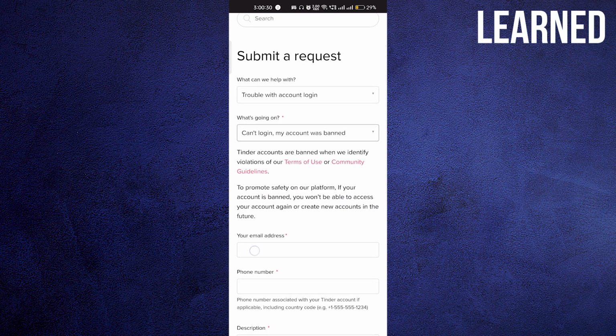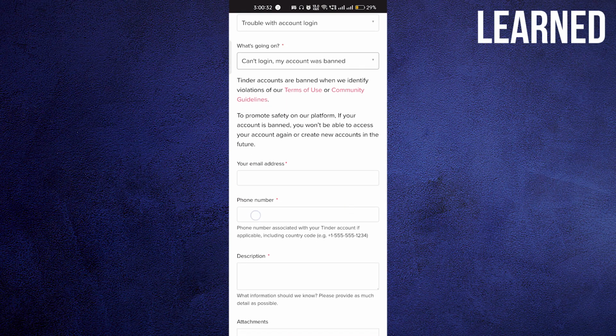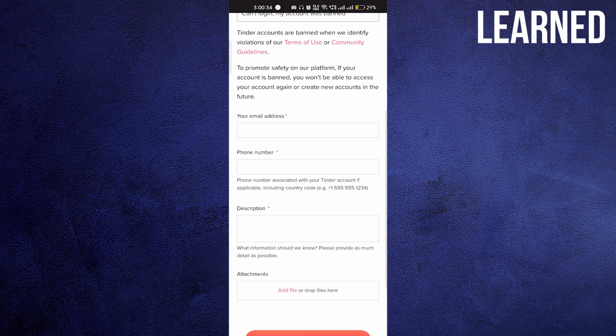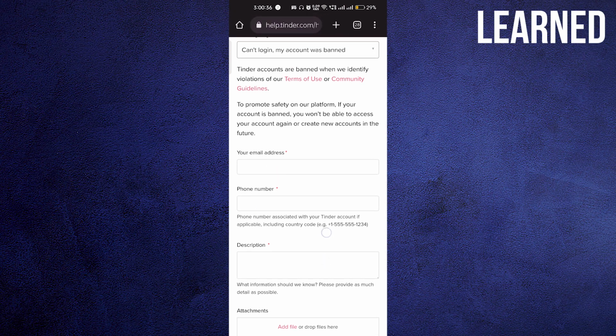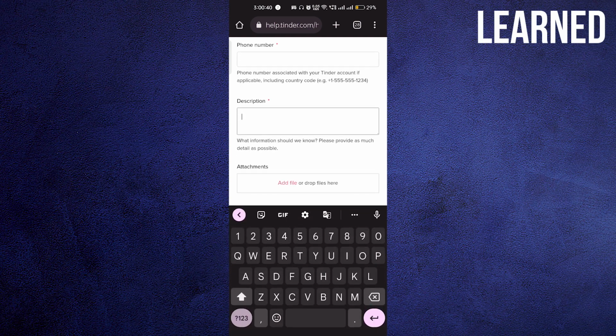And here basically you have to enter your active email address, then your active phone number, and description. So make sure that your phone number includes your country code. And in the description you have to make sure that you explain each and everything regarding why your account was banned. Did you violate any kind of rules or policies of Tinder? If you did, then do apologize to them.